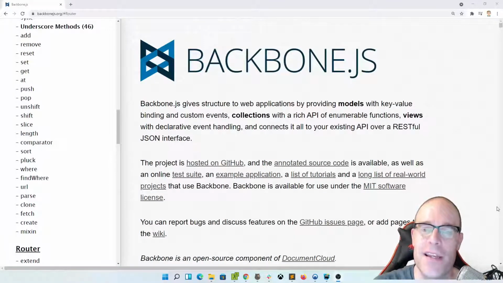And I thought, what a cool way to kick off Throwback Thursday than to do some work with Backbone JS. Oh yeah, we're going back. We're going way back. Okay, it's not that far back, but it's back.